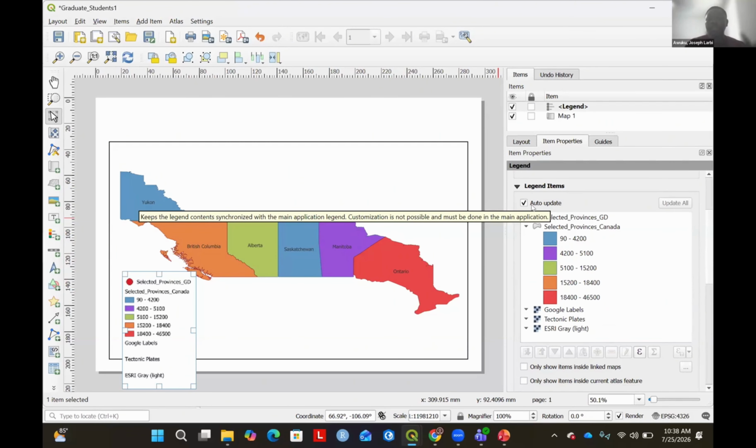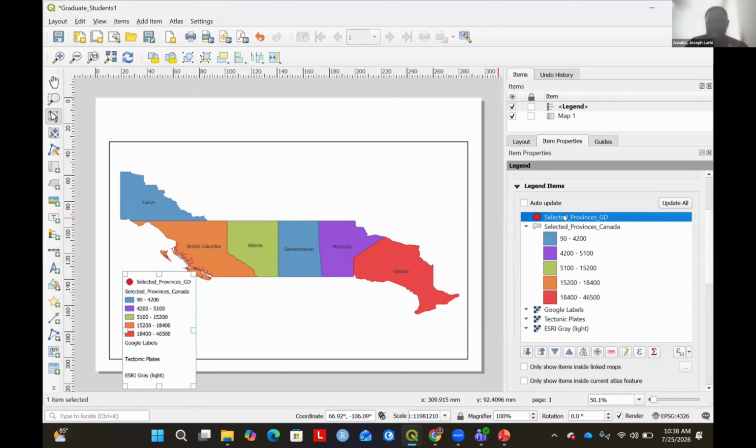So in order to remove some of them, you uncheck auto update. Okay. Once you uncheck that, you select the one you don't want. Like now, I don't want the shapefile, okay, showing here. So I can click on that one. And then if you come below your legend items, you would see some options.